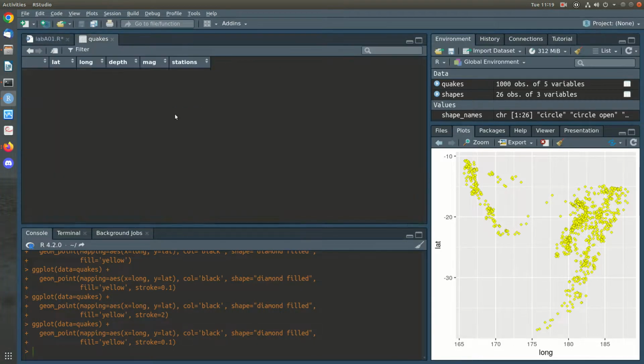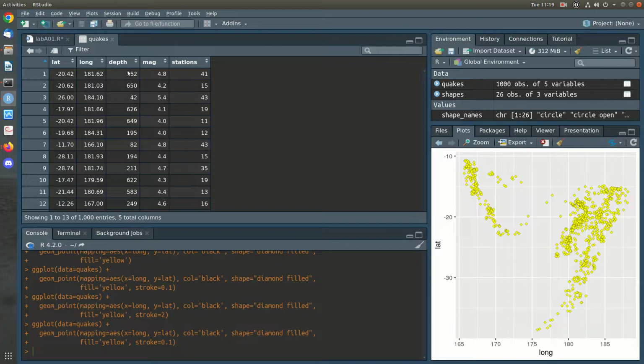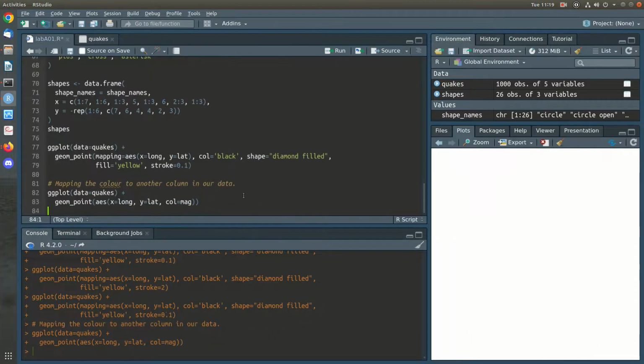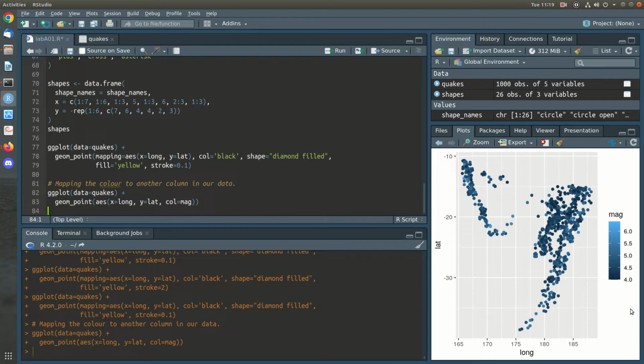Right, so you remember with our quakes we've got the latitude and longitude, but we've also got the depth, the magnitude, and the number of stations at which it was detected. So you can see that when I map it to magnitude, because magnitude is a continuous variable, it's given me a color scale. You can see here that the big ones are only sort of scattered about. There are quite a few big ones down in here.